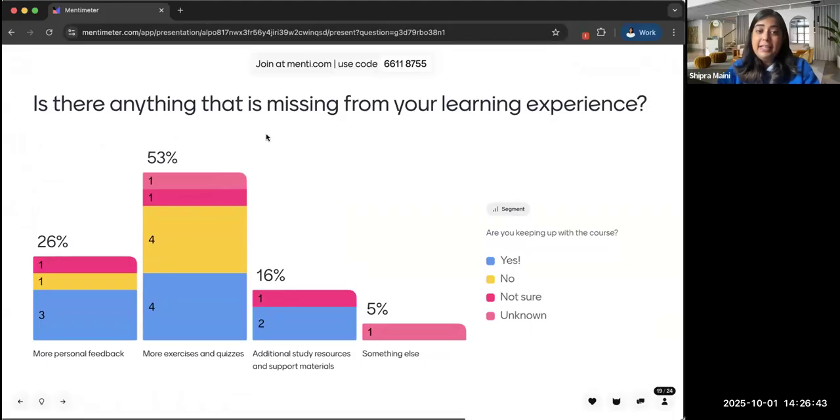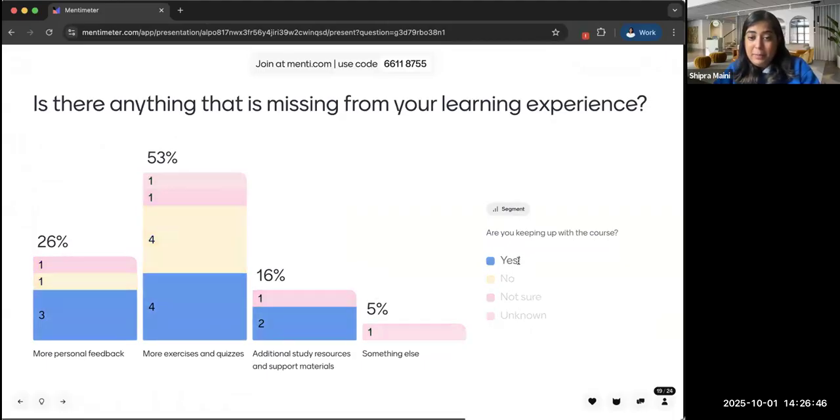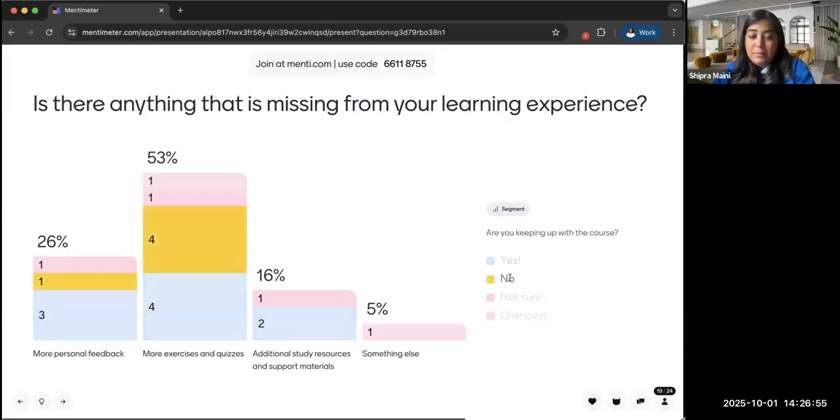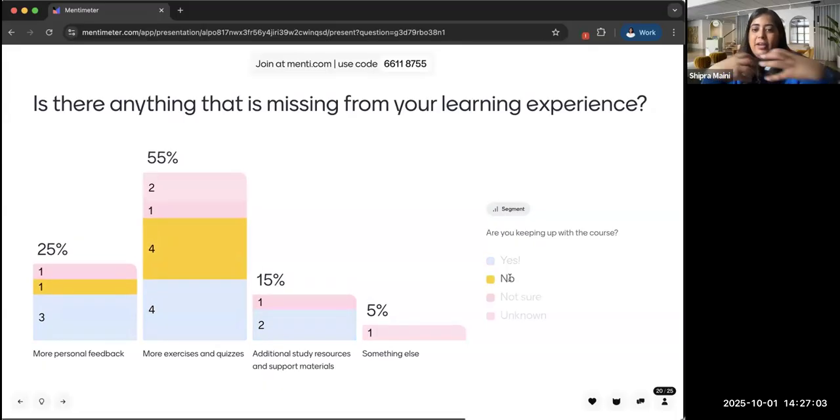So I can see that the people that said they are keeping up with the course, the majority of them want more exercises and quizzes. And the people that said they are not keeping up with the course, the majority of them also want more exercises and quizzes. So it's a very clear direction for me as a presenter that I should be involving more exercises and quizzes in my sessions going forward. So this is how you can segment two multiple choice questions, and take a very data driven approach to what the audience wants from you here.